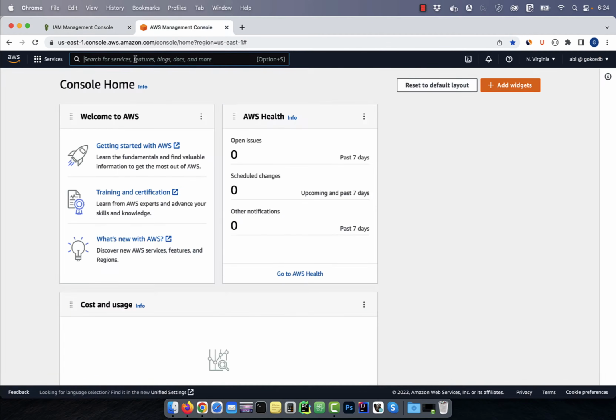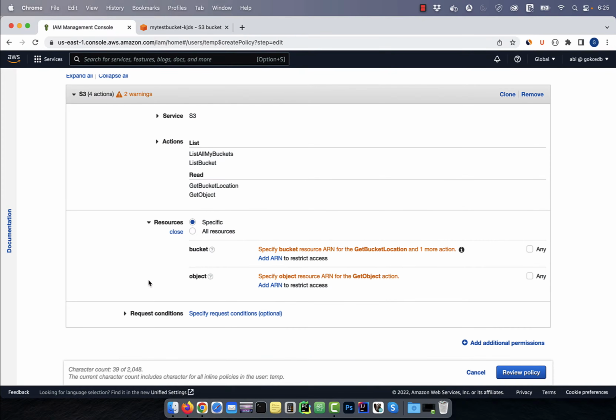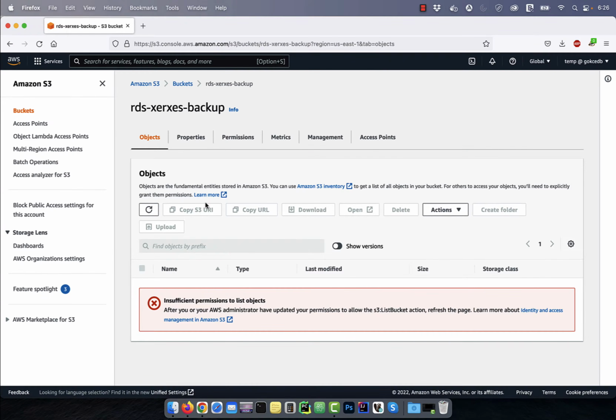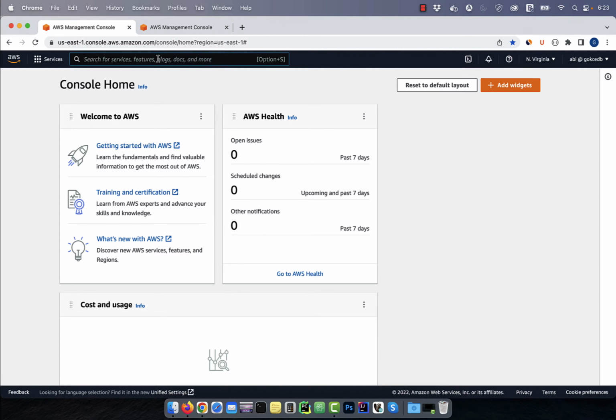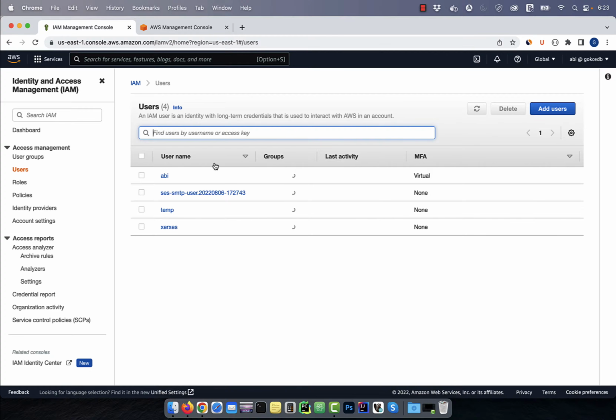In this video, you're going to learn how to give permissions to another user to access your S3 bucket using an inline policy. Let's start by navigating to the IAM service, then click on Users.